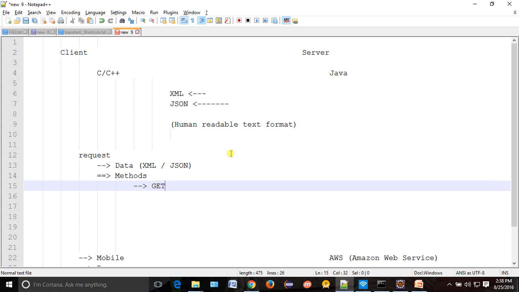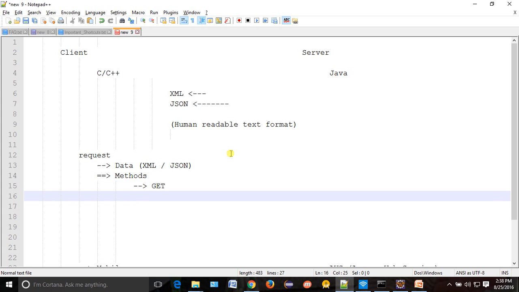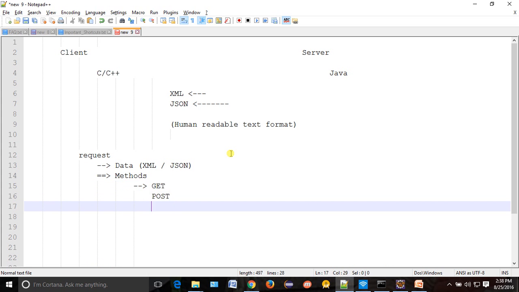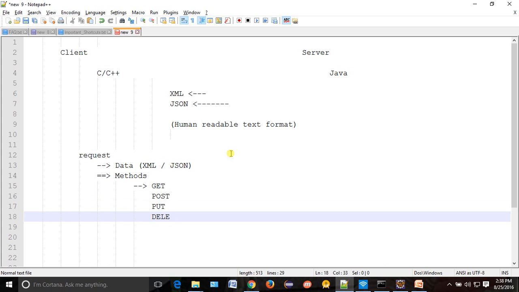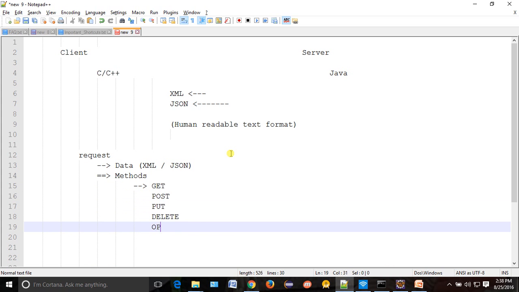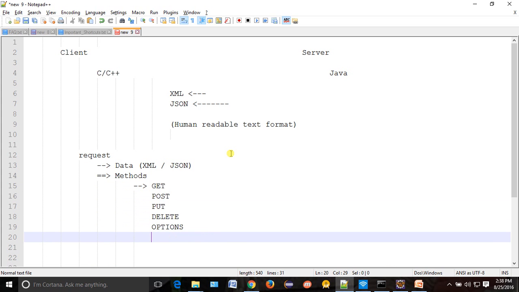Tell me. GET, then POST, then PUT, then DELETE, then OPTIONS, HEAD. So many are there. These are the different methods which we use. So the client will always have a method and data.